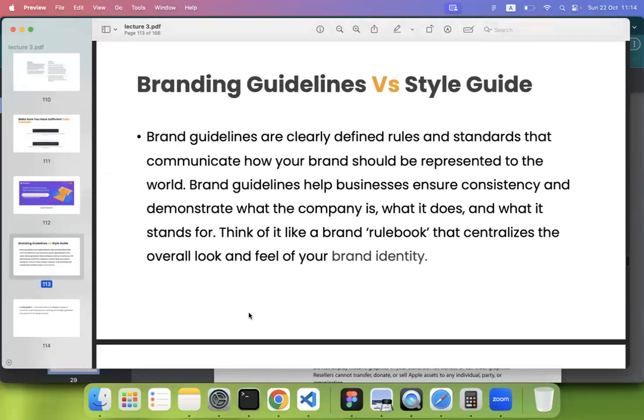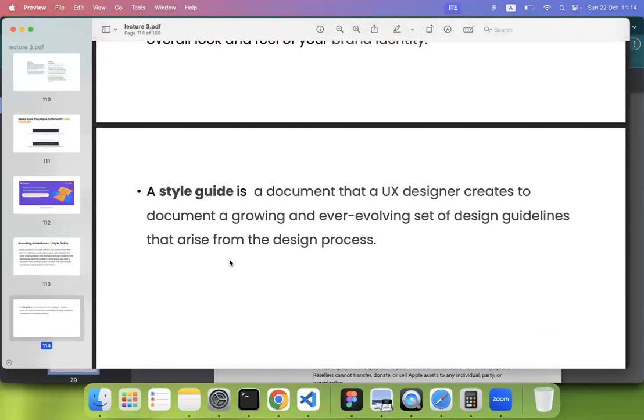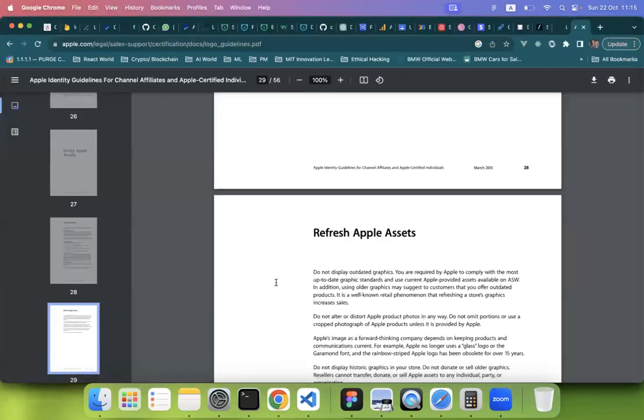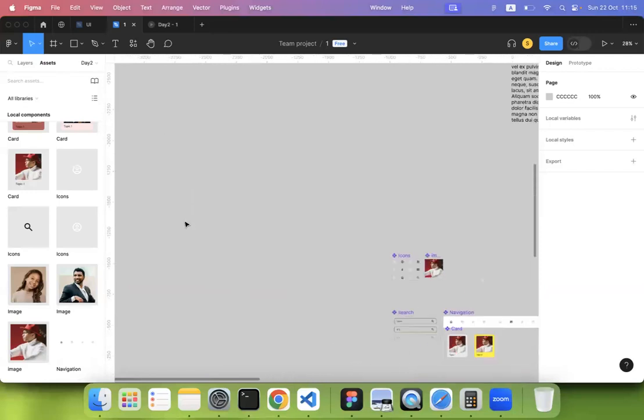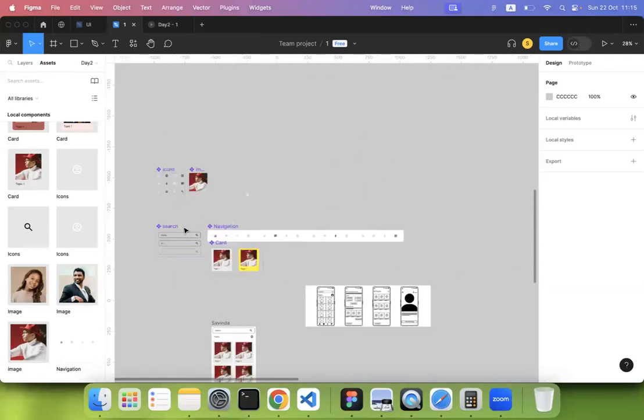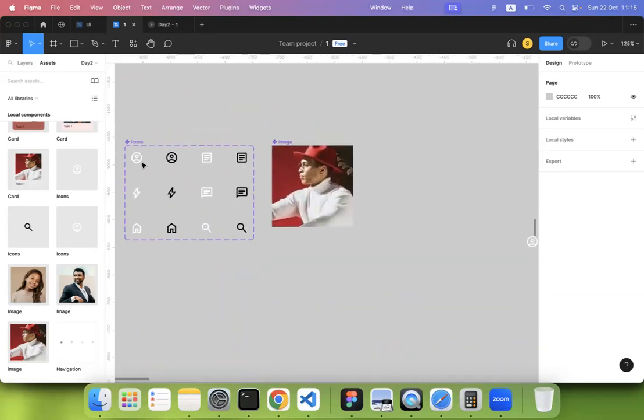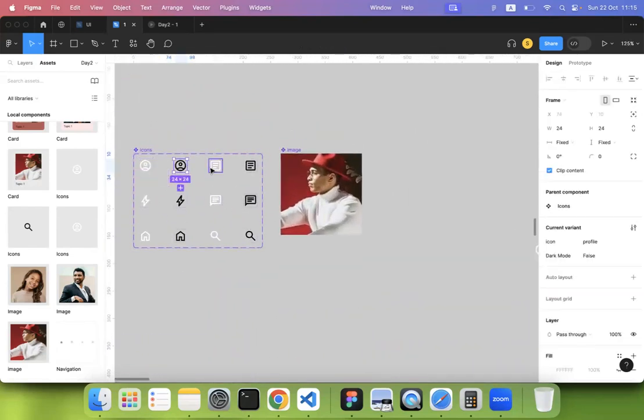And comparing to a branding guideline, a style guide is a document that a UX designer creates to document a growing and ever-evolving set of design guidelines that arise from the design process. For example, let's say you are designing a new system on Figma. So you have these kinds of elements. If you're following atomic design, in the atoms section, you can specify what sizes you should use.